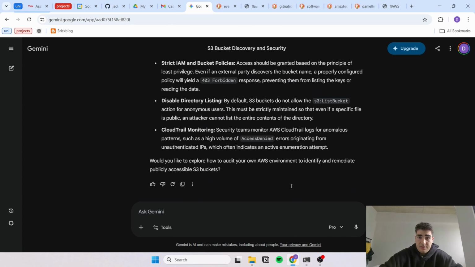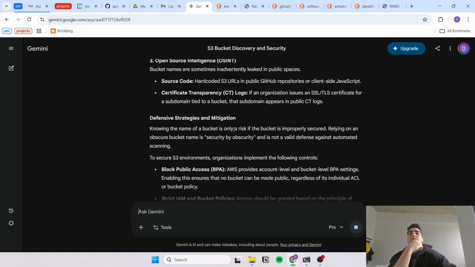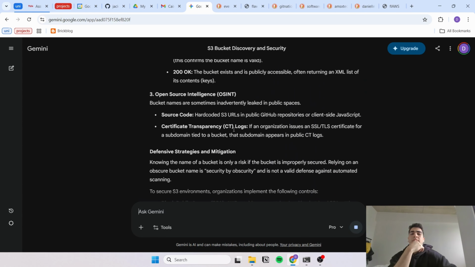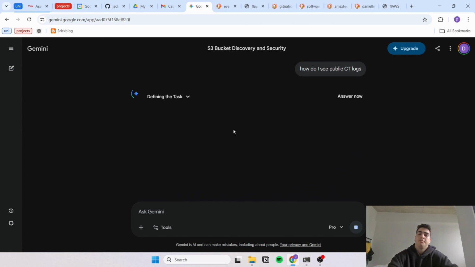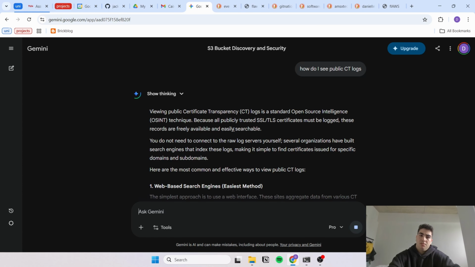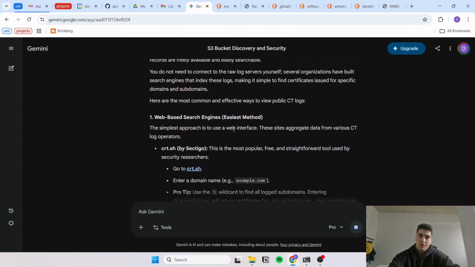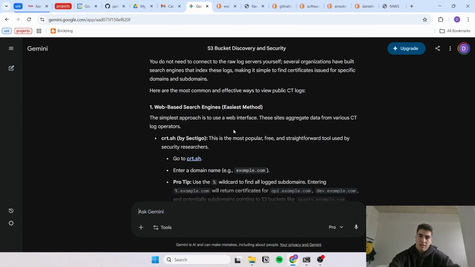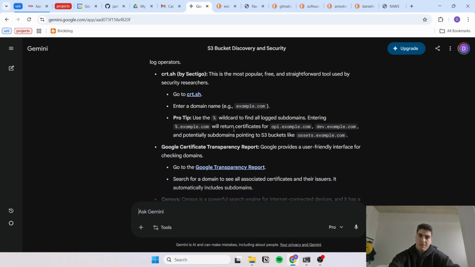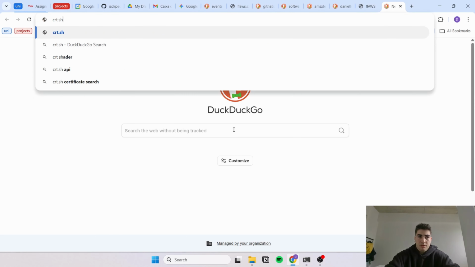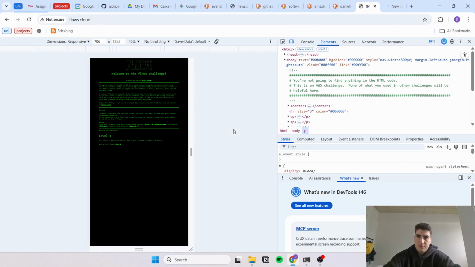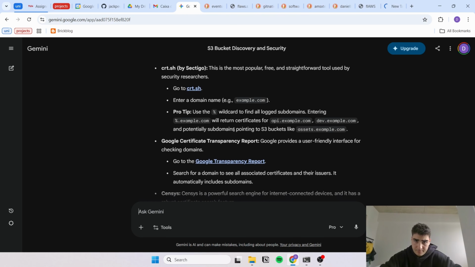How do I see public CT logs? Certificate, what was this? Certificate transparency. These records are freely available. So what do I do? Use a web interface, crt.sh, and what from there? What do we have to do from there? We just enter the domain name.